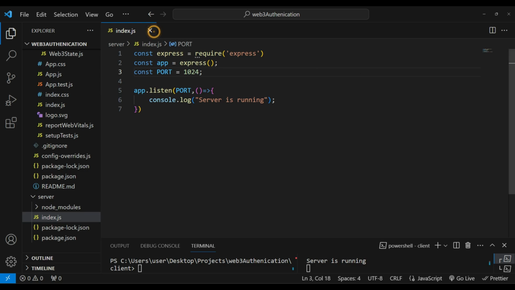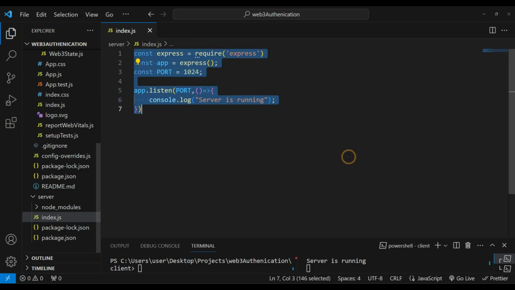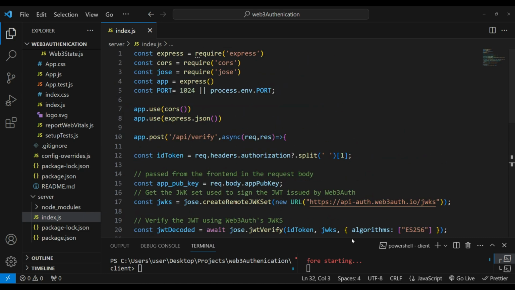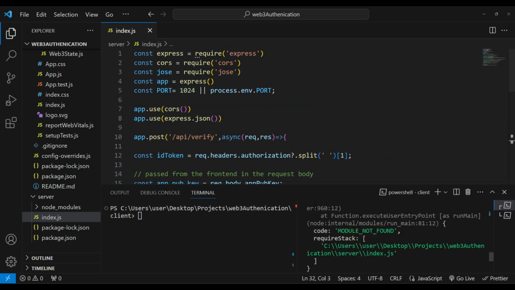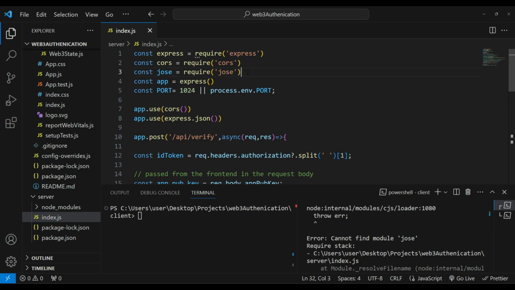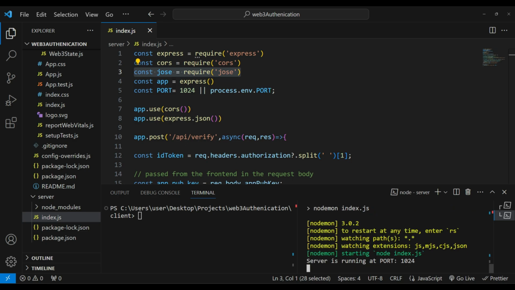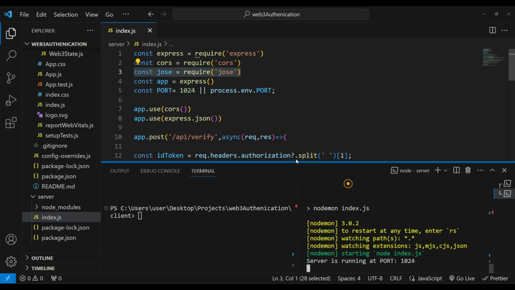Let's close all these tabs, and here I will paste the following code. Again, it might look a little bit overwhelming. I think there is some error because of the jose package that I have imported here, so let me just install it as well. npm install jose. Let me do an npm start. Yeah, now it is running at port 1024.